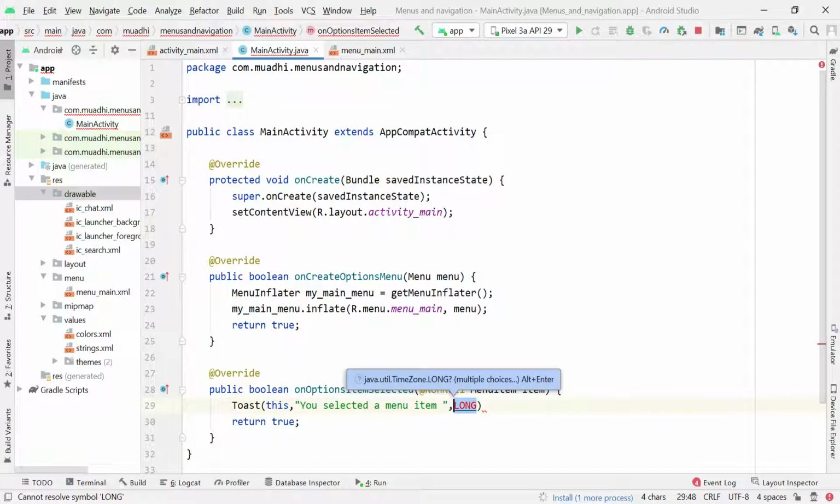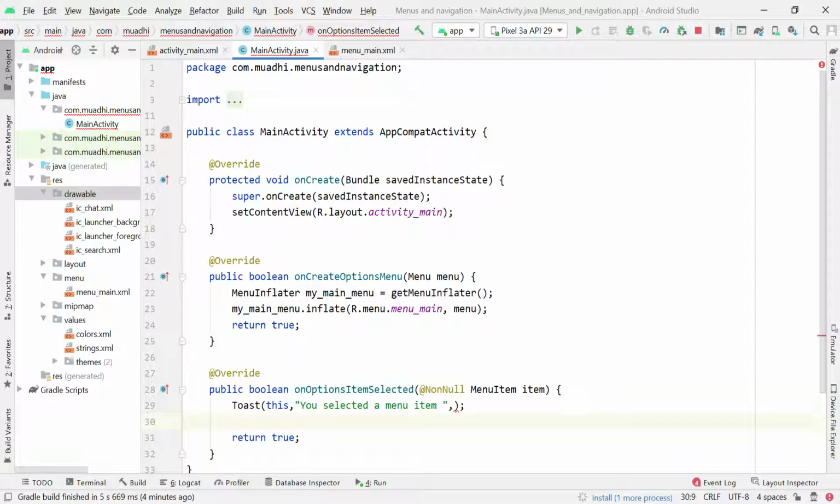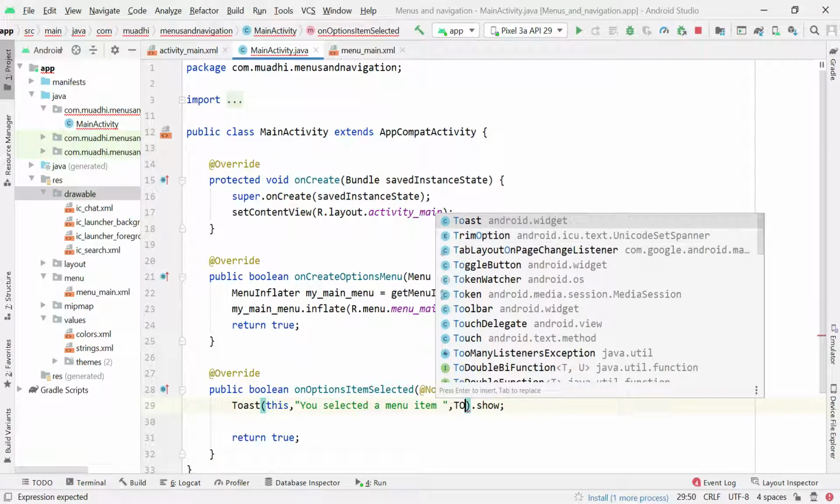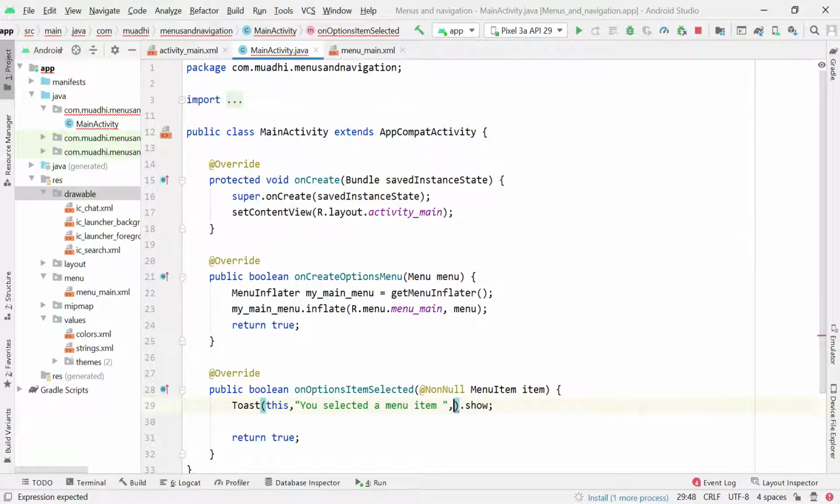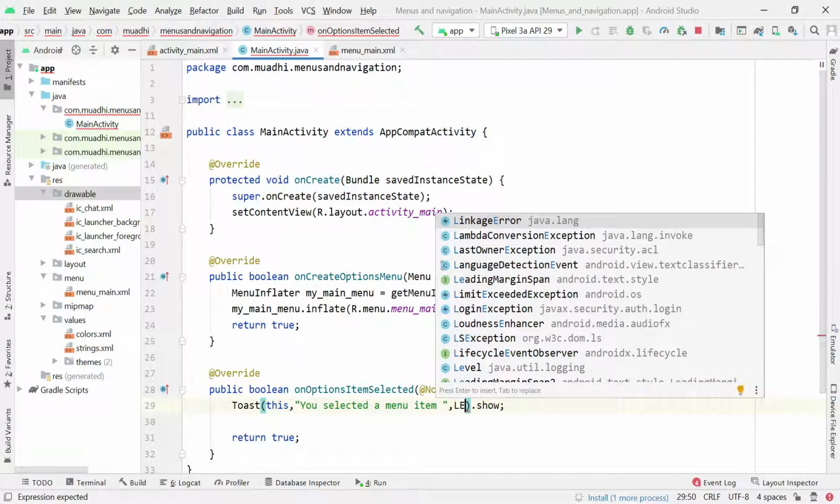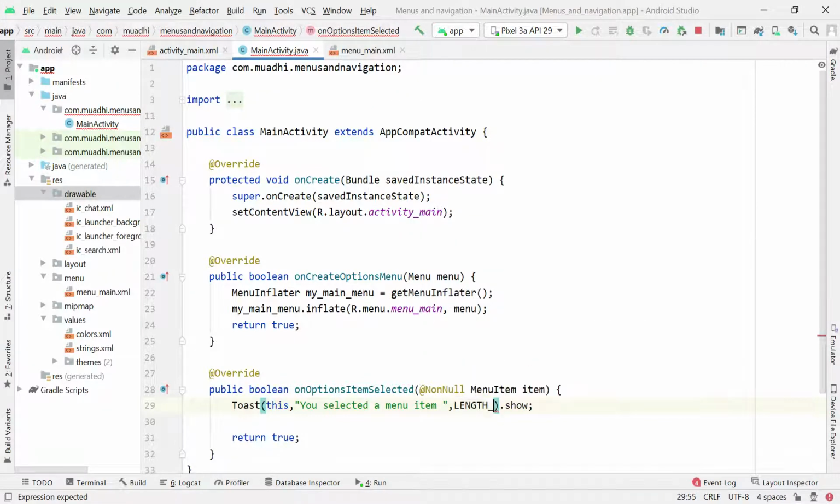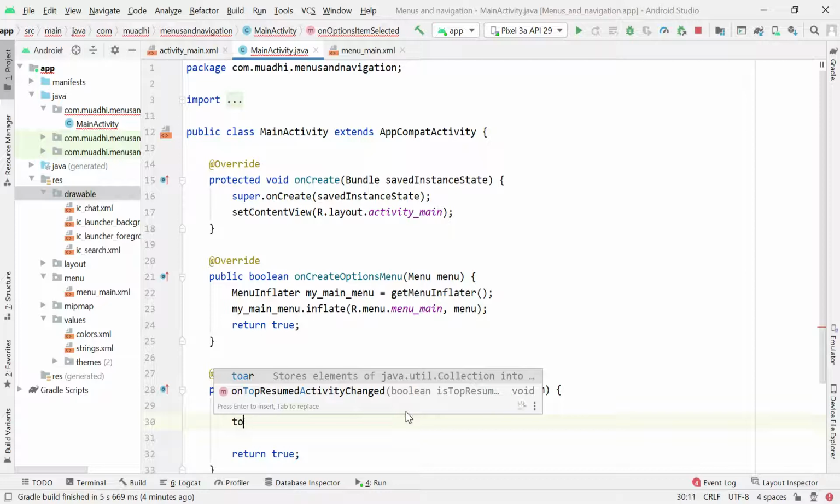Why is it not suggesting? It should be Toast.LENGTH_LONG or LENGTH_SHORT, something like that, but it's not suggesting. If you want it to suggest for you, just say Toast in capital letter like this.